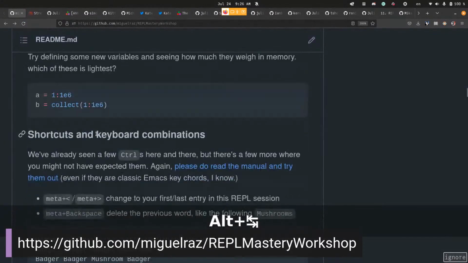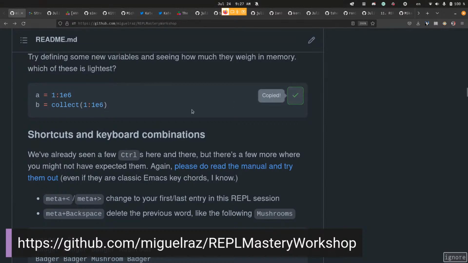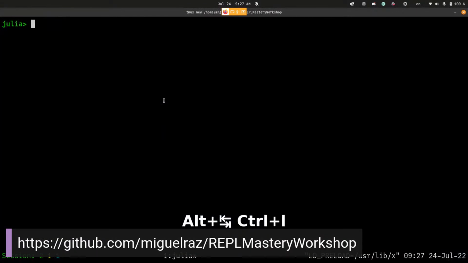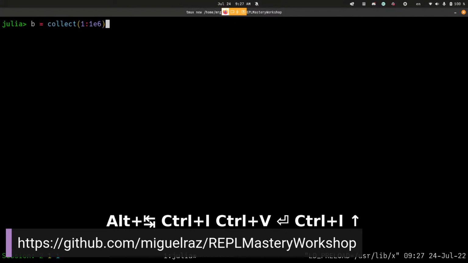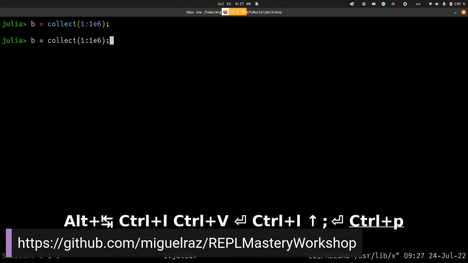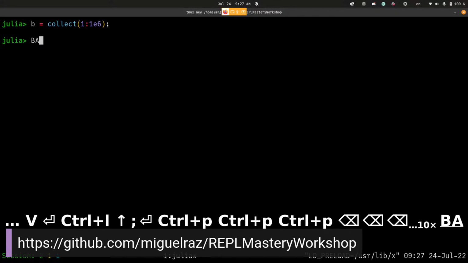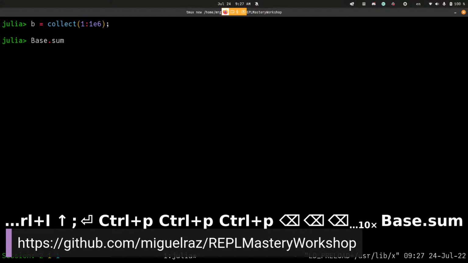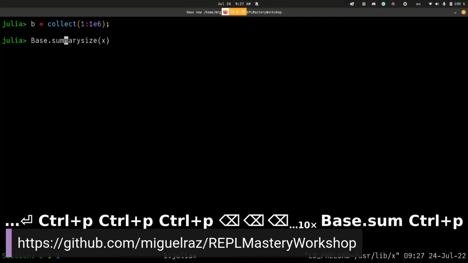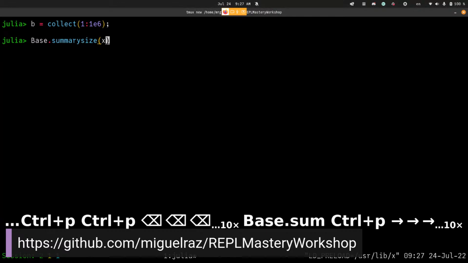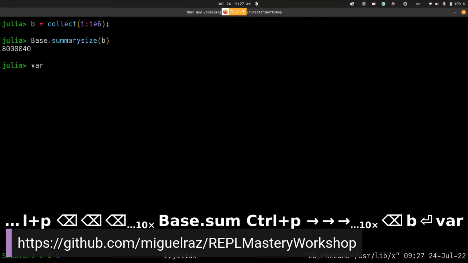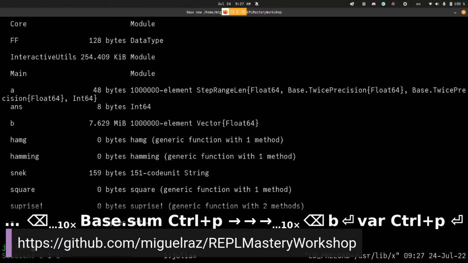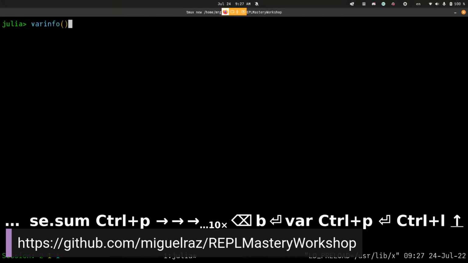And what is useful is trying to figure out the difference between these two things. And so I try to do a little demo of that. Also, you can copy paste into the REPL, but you can also try that. And then if I want to pull up my base sum, and then remember, if you want to go back, just Control P, and you can see the difference with var.